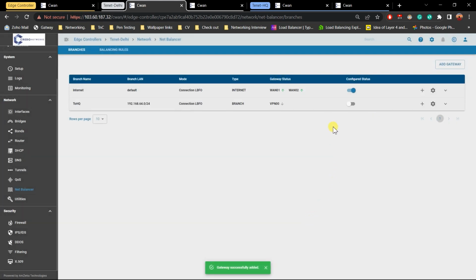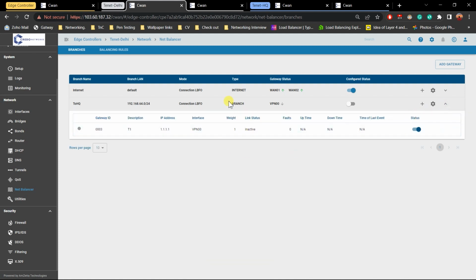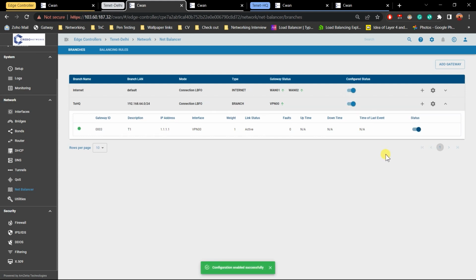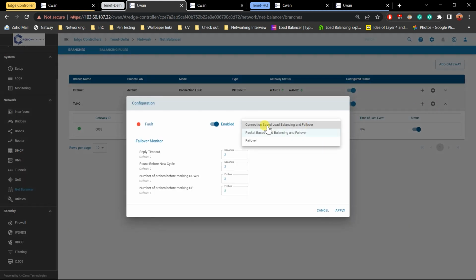Soon you'll see this come up. We can go ahead and add another one here, but we'll do that later on as we have not created another one of our tunnels yet. So we'll just switch it on. And to use both the tunnels simultaneously, the one that we'll be creating next, we'll just go ahead and go to settings and switch this from connection based to packet based and hit apply.